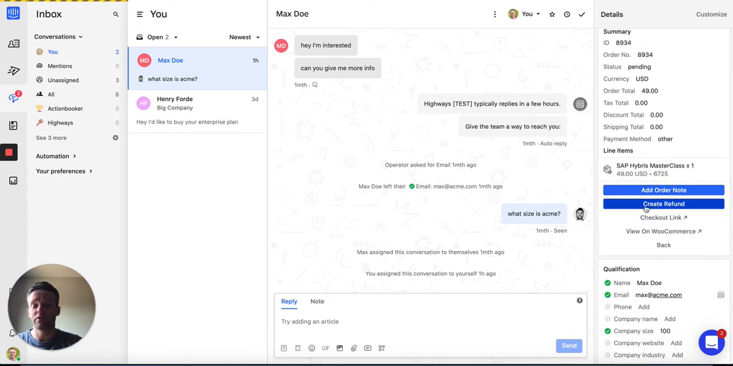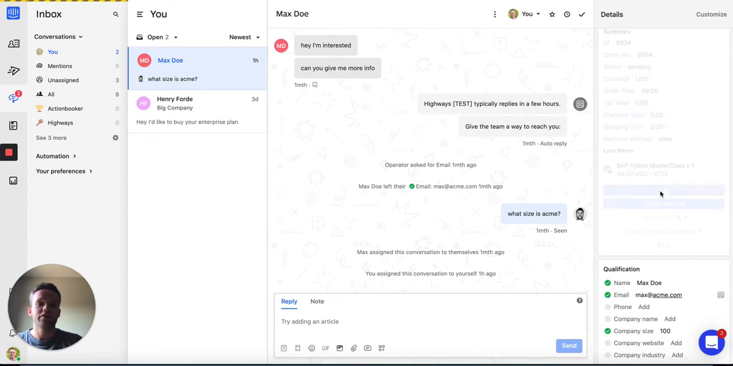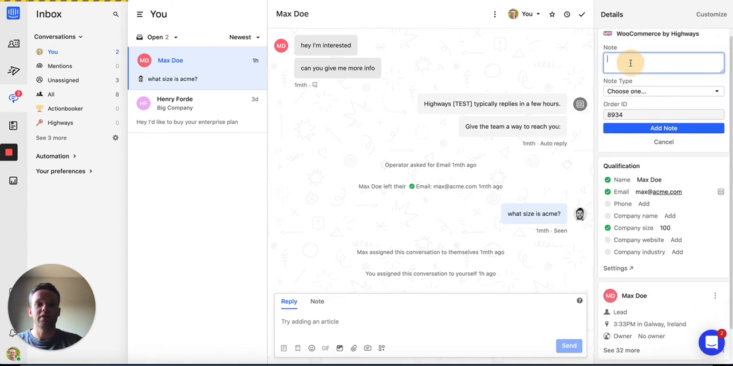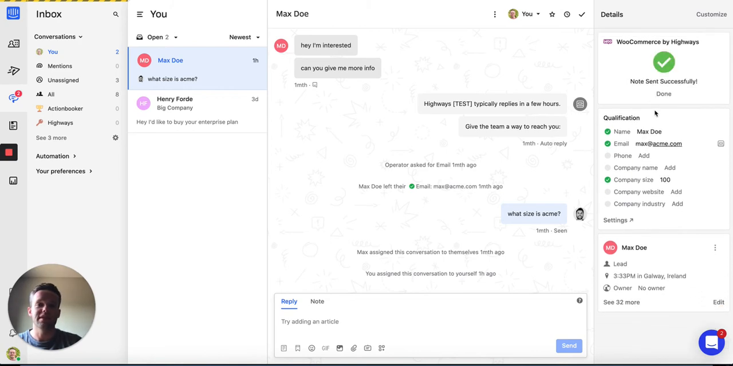I can also create a refund and add an order note. So for example, if this user has chatted to us, we can say user chatted to us on Intercom. We're going to choose it as an order note, so it's internal, and click add note. And this will add the order note in WooCommerce itself. And we can click done.